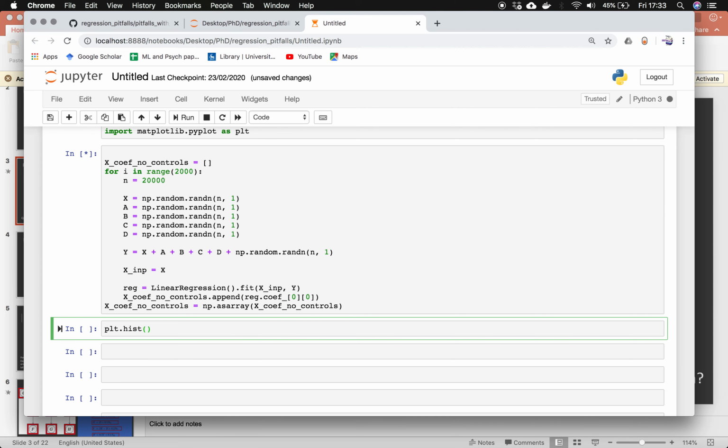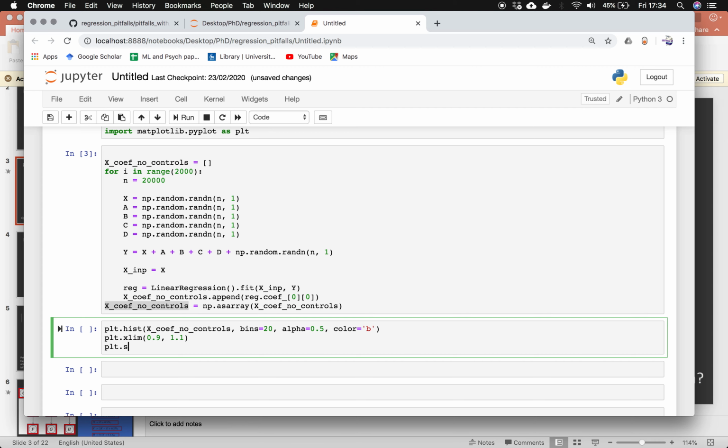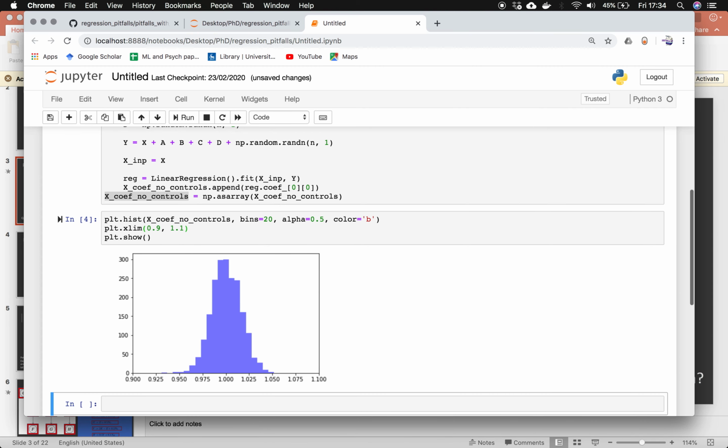Right, so whilst that's running, I'm going to write a plot function. So I want a histogram, and I want to look at the values of the estimates for the coefficient on x. I'm going to give it, say, 20 bins. I'm going to make it see-through, and I'm going to set its color to, say, blue for now. And I want to set the range on the x-axis to be between 0.9 and 1.1. We know it should be around 1, but this will just help us narrow in and keep the scale consistent.